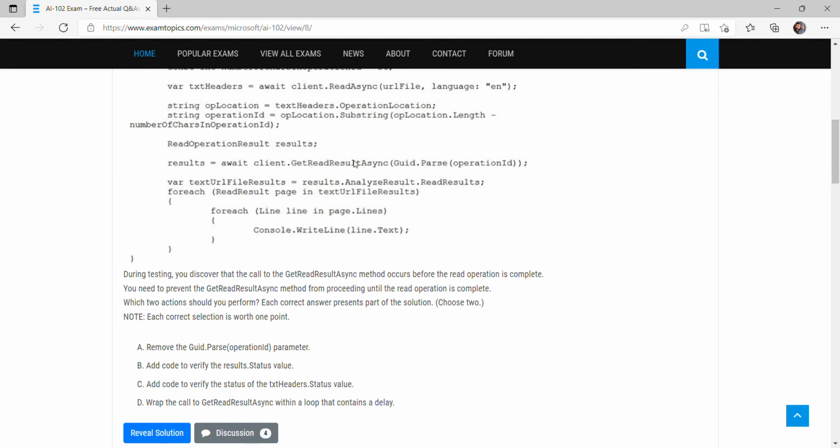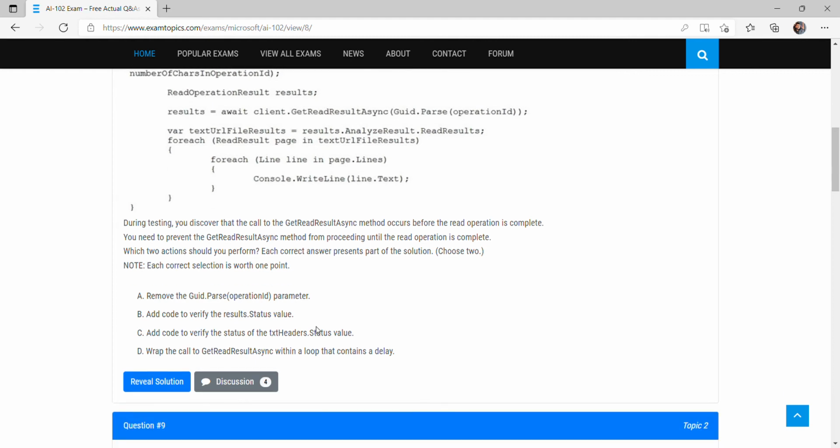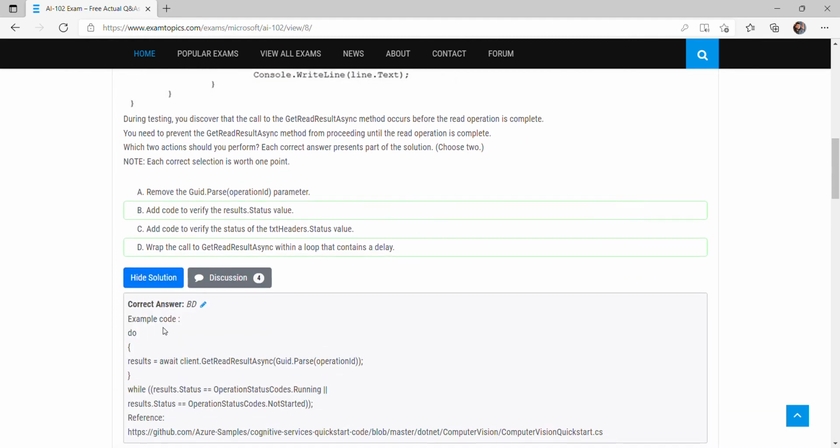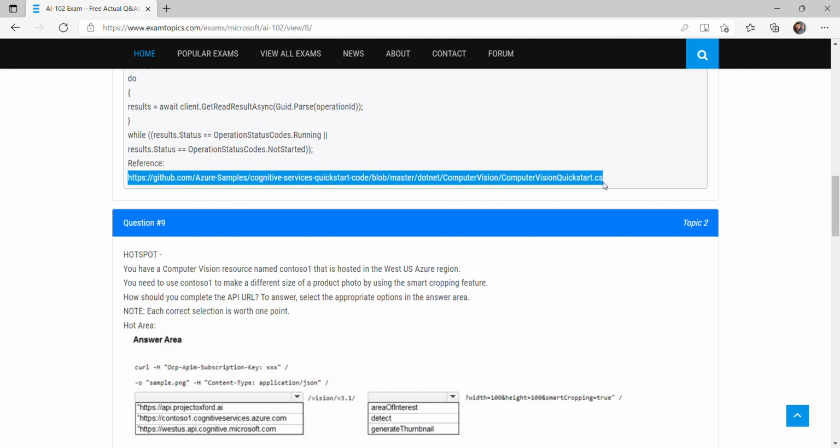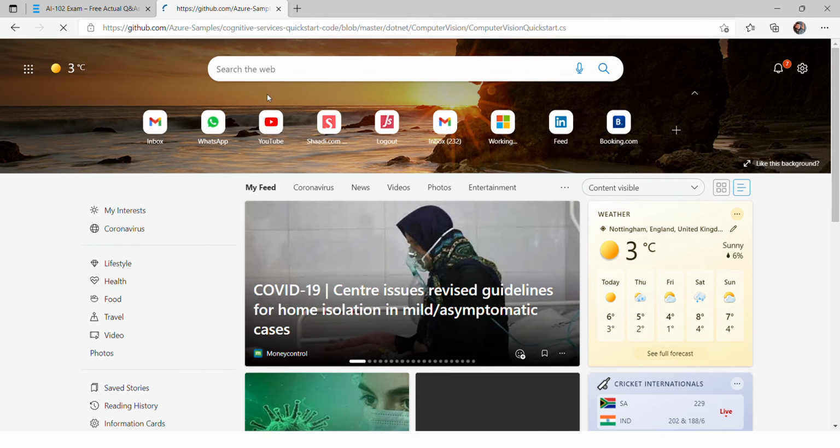But this operation is getting started automatically, so we have to do something here so that this operation should not get started automatically. So one thing is we have to wrap this code within a loop. That is correct. Along with that, whatever the value is in the status, we have to check the value. So B and D is the correct answer. They have given some reference link. So the same code is given on GitHub in the Azure Microsoft repository.